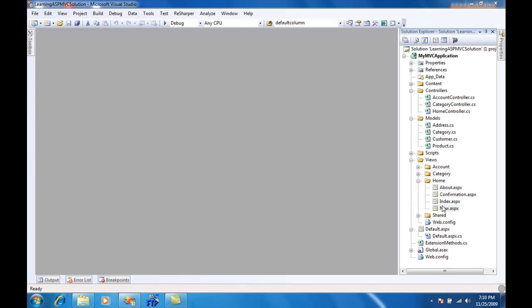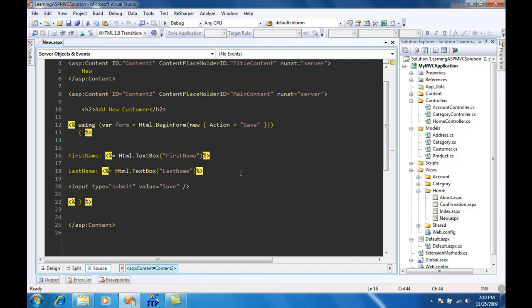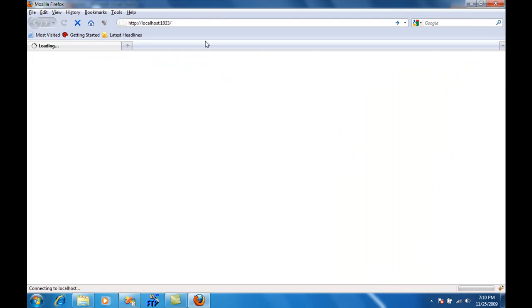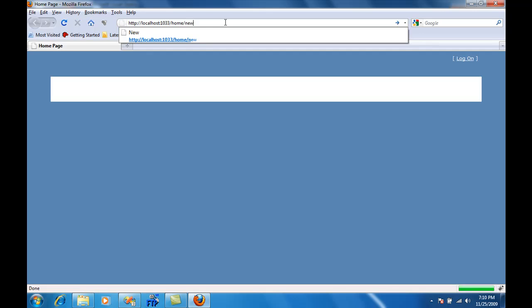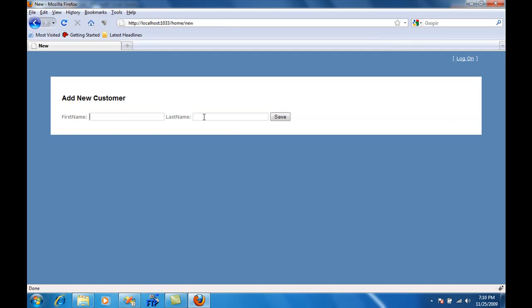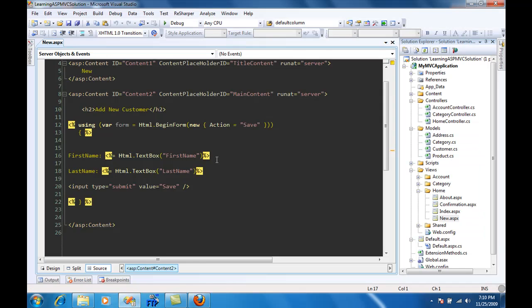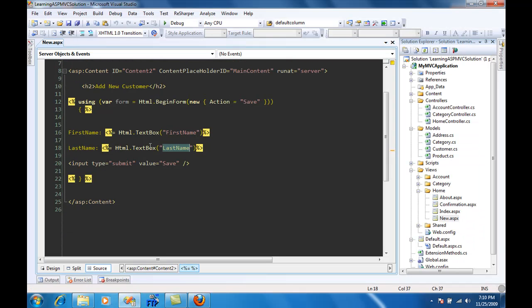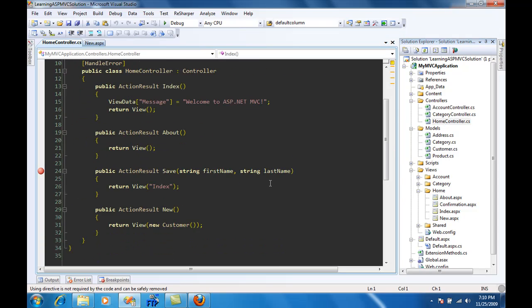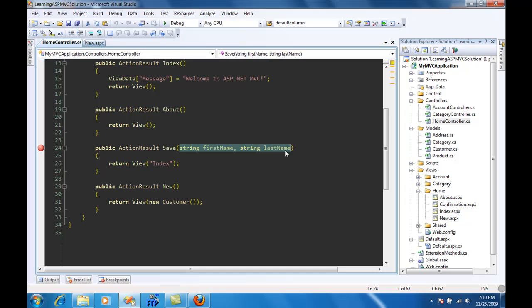Now in this particular video I will introduce to you the concept of model binders. Let's first see life without model binders. We have a simple form, and let's run the page. Our simple form contains a first name and last name and the save button. If I go to my home controller, when I click the button, the save action will be invoked, and it has a first name and last name property.